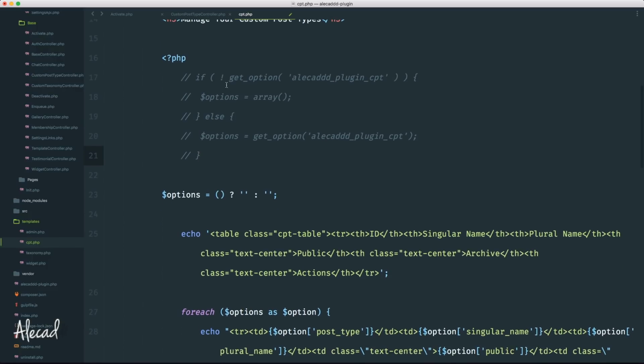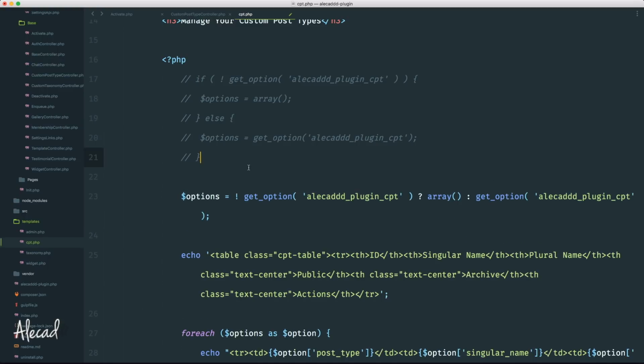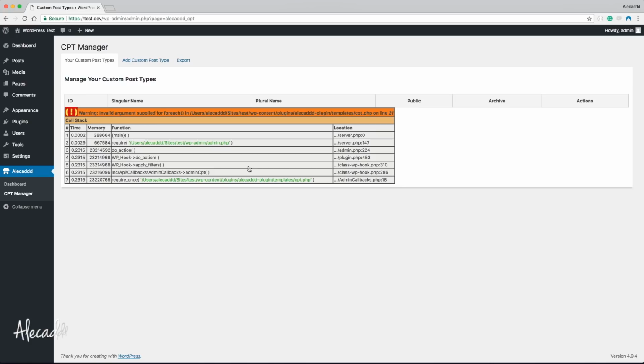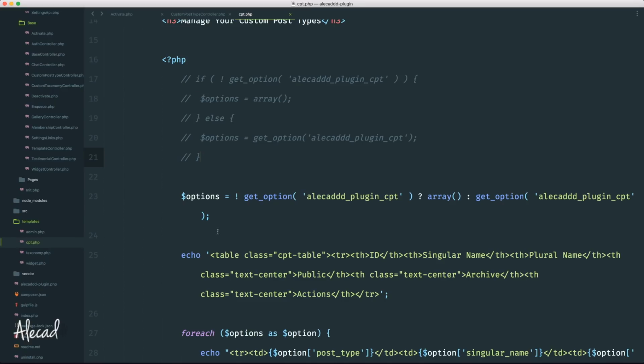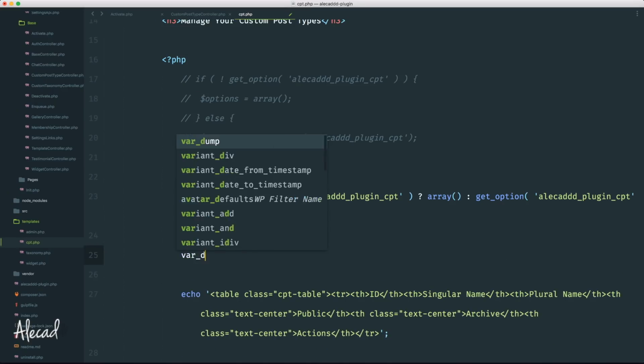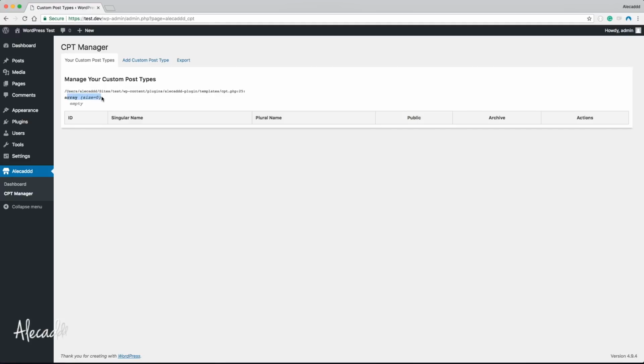The check that we want to do is if the get option Alicat plugin is not set, like it's not there, it doesn't exist, let's return the empty array. Otherwise, we can safely return this option. Done. We have this inline if statement. If we save it and go back in our administration area, we refresh, the error disappears because we have the empty array. And just to check that we're doing something correctly, let's var dump the options variable that we just created. If we refresh, now we have an array with size 0, a completely empty array.